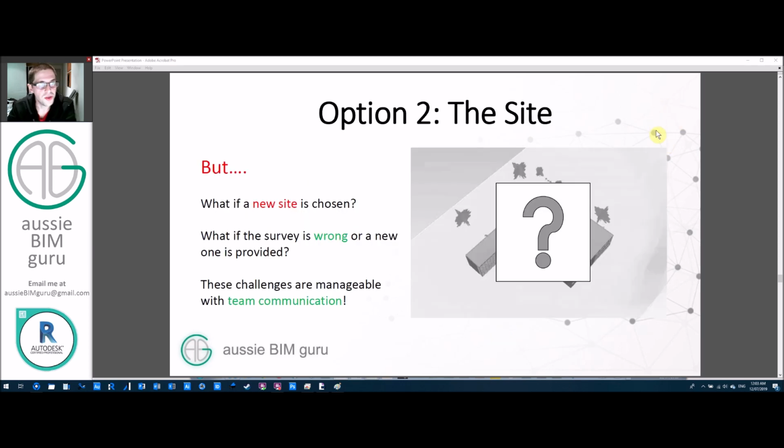But again, there's some issues. So what if a new site is chosen? What if the project is resited? That site model suddenly is irrelevant. Technically, that site doesn't relate to the project anymore. And what if the survey was wrong and they need to completely re-establish the site model to something else? So these challenges are manageable, but you need a lot of team communication to realign everything on the project.